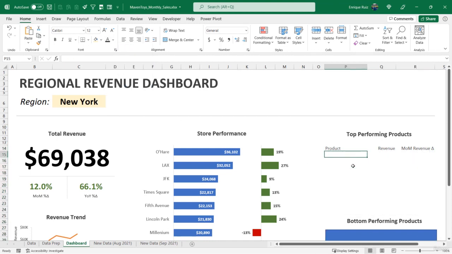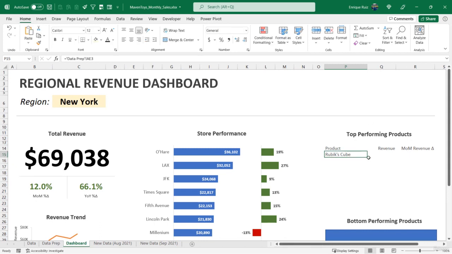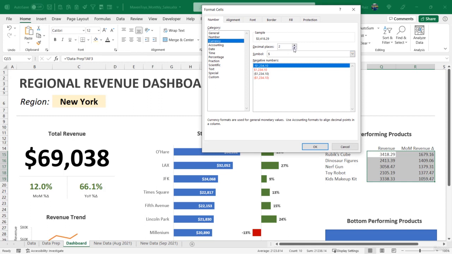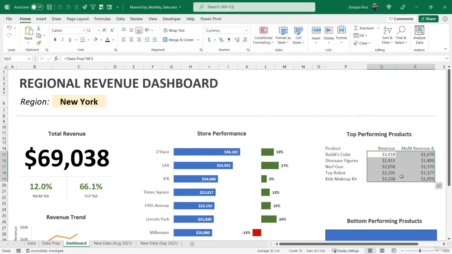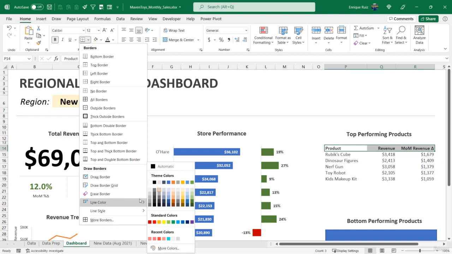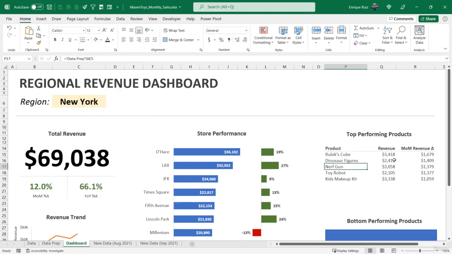So now let's actually bring these in here. We can simply make these cells equal to these cells here. Drag our references down and over. Let's apply some formatting here. Control-1. We want currency, no decimal places. There we go. Let's make our headers bold. And I'm going to add a bottom border here, but I want it to be light gray. Bottom border. There we go.